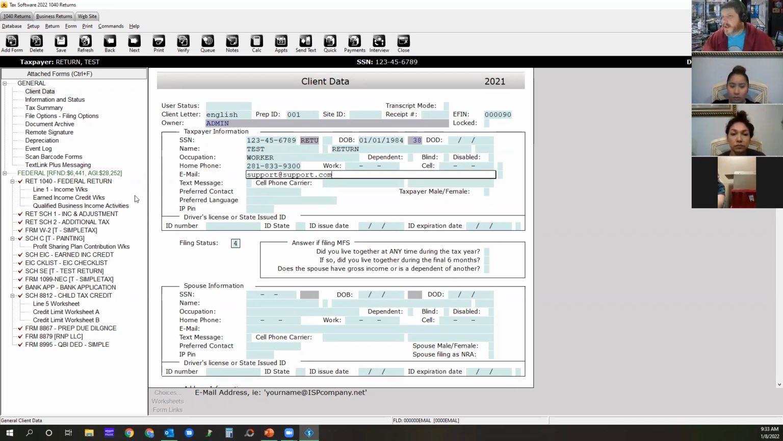So this is the client data sheet inside the software. Once we've edited our return, we're looking at the components of the return right now. The client data sheet is going to be all of your taxpayers' pertinent information, their personal contact information, their occupation, phone numbers, email addresses, filing status, things of that nature. And there's a couple of things that I want to point out in here.